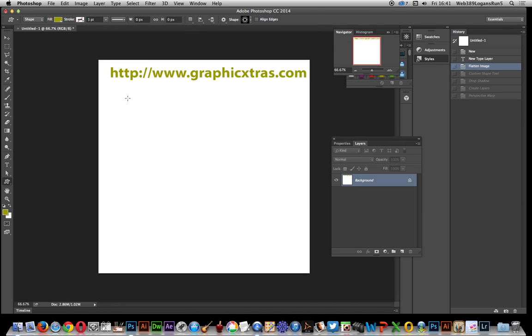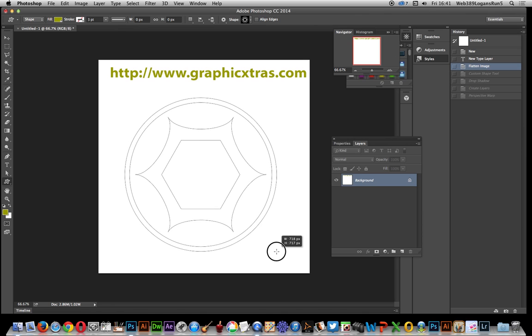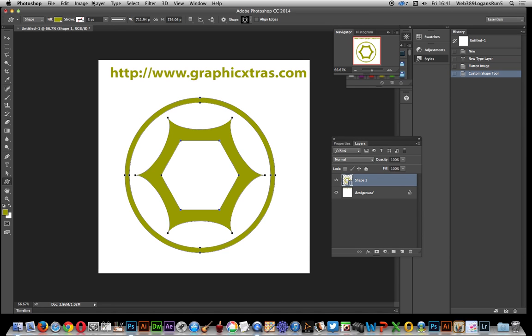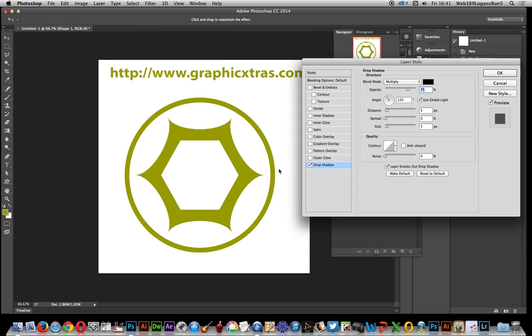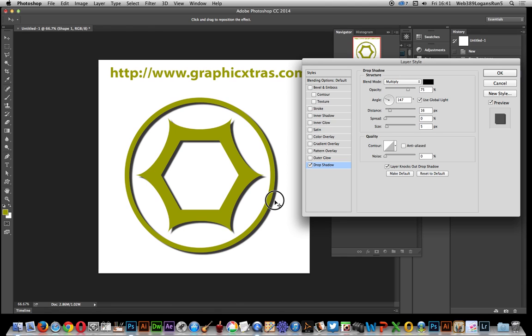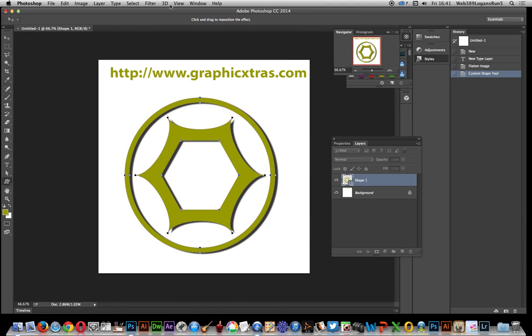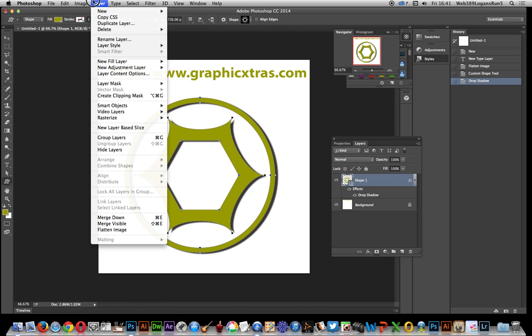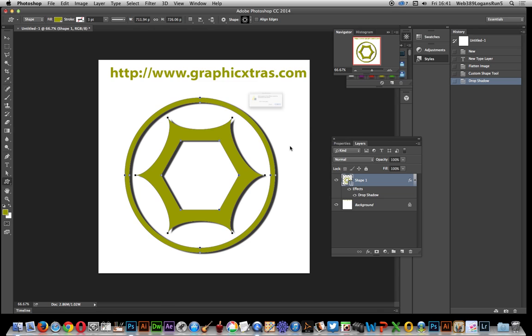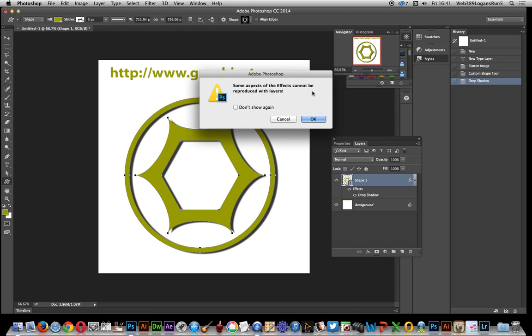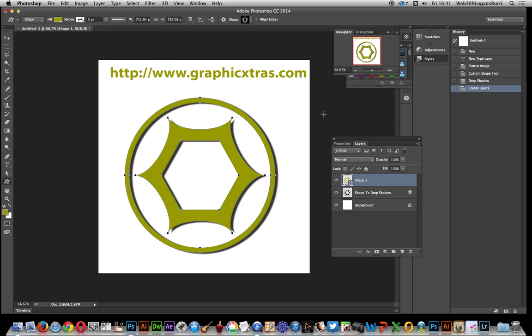So just create the shape. Now go over to a layer style and drop shadow. I'm just going to add a basic drop shadow there. Now what I want to do next is a layer style and create layer. Now some aspects of this don't show again, I don't want to see that, but anyway, click OK. Now what's happened is you've got the shape and you've got the drop shadow.